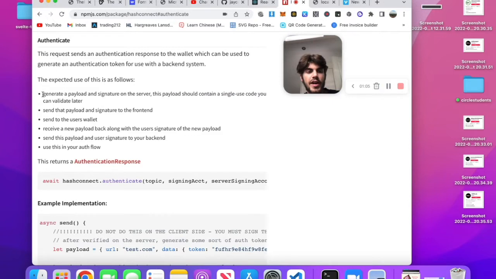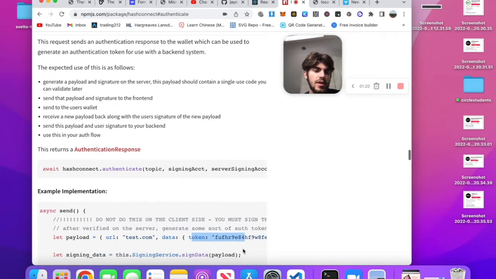So we generate the payload and signature. Now, I'm no expert on authentication tokens, so this is not about how to make it secure. This is literally just about how to do it. How you'd make it secure and using tokens and that, that's something I'd love to learn more about. So I will learn more about it, but I'm not going to be giving a totally secure version. Don't get it twisted.